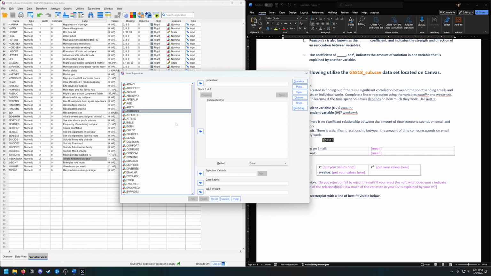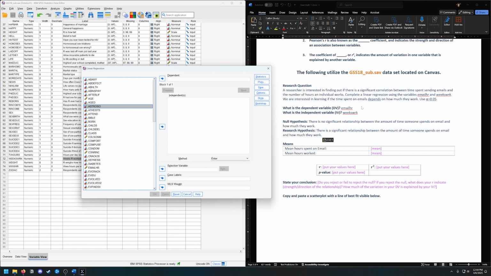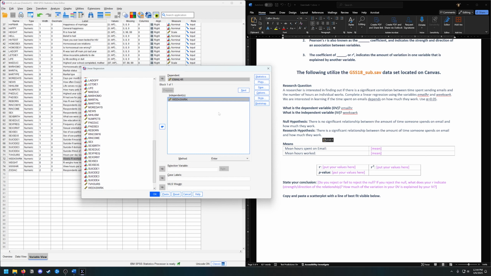You're okay. And then, change to variable names. So our dependent variable, we already know, is email hour. So we can go down here, and if you ever see anything that's not a little ruler over here, it's not the right variable. I can tell you that right now. And then weeks worked is this one.